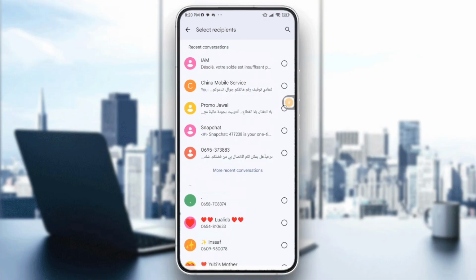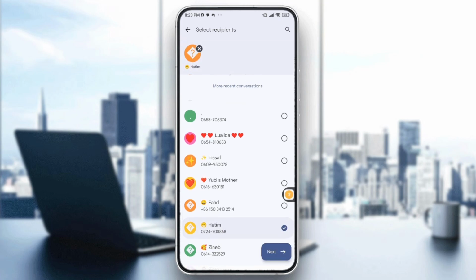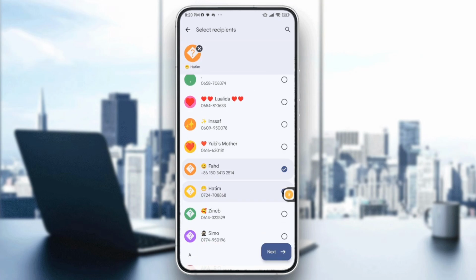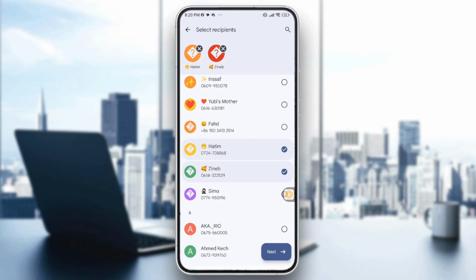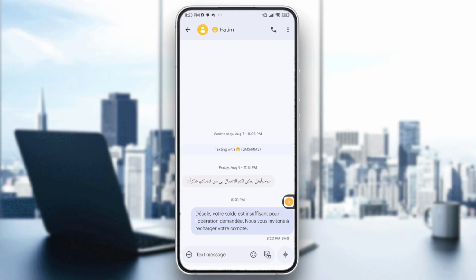Let's forward the message to, for example, this contact. You can forward the message to multiple contacts. Let's just choose one, and then after that I want you to go into next, tap on next, and here as you can see the message is auto typed right here. You just need to tap on SMS and it will be forwarded.